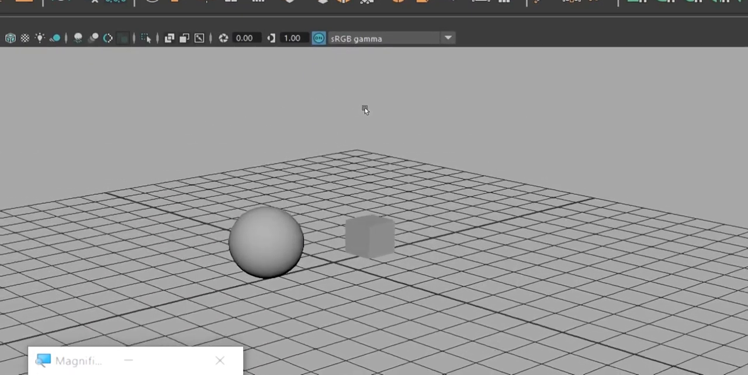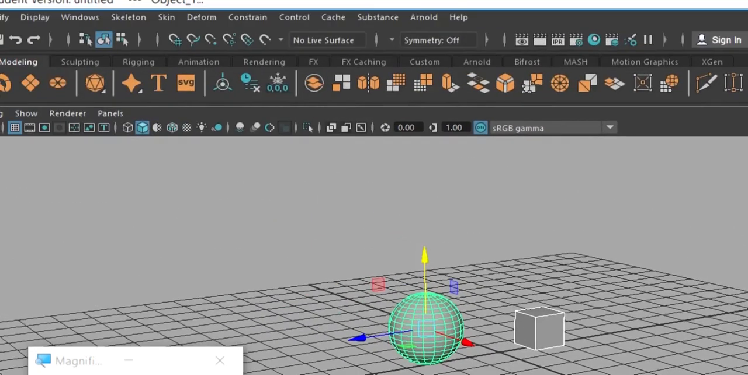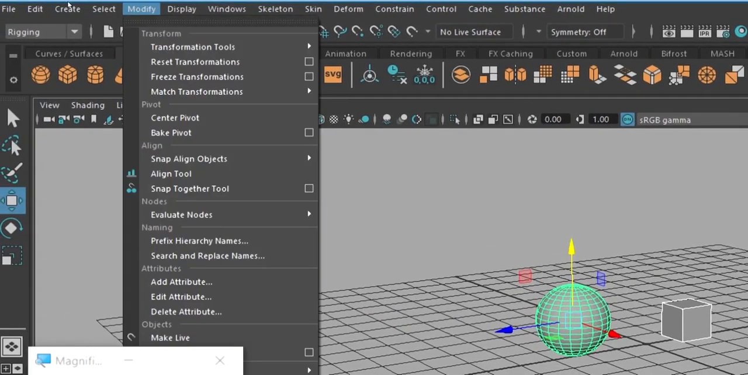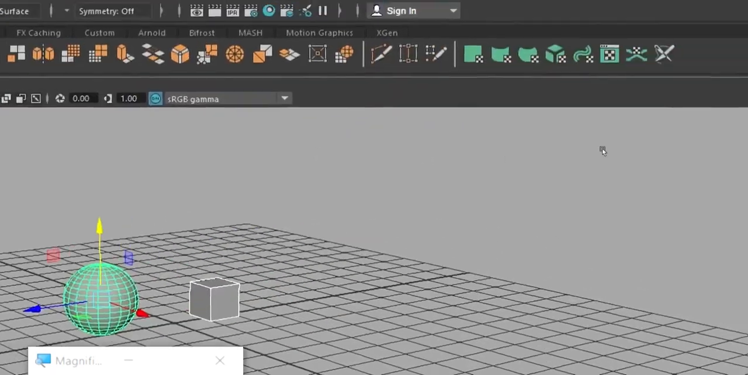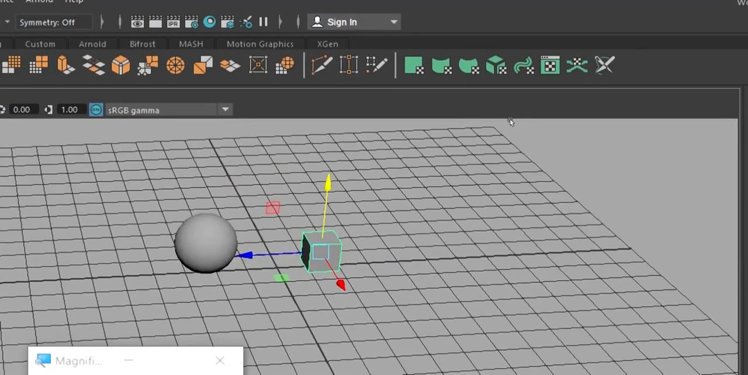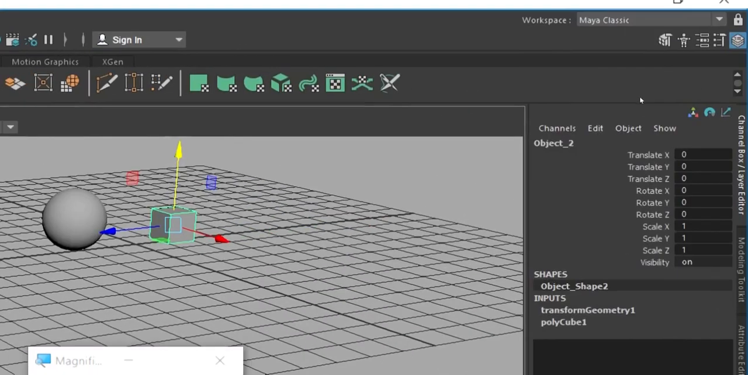And what we used to do now, we used to select the objects, go to modify. Before giving any inputs, we need to do this. Select the objects, go to modify and give freeze transformations. Now the global values are set to 0, right? So when it comes to parent child, this is enough.